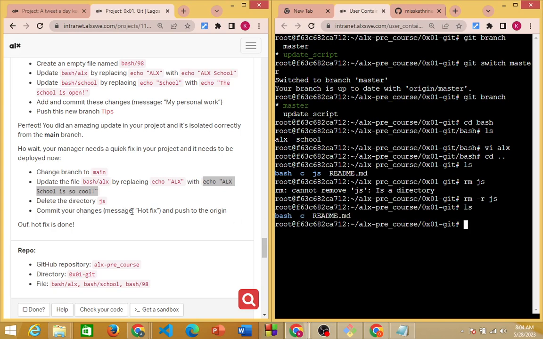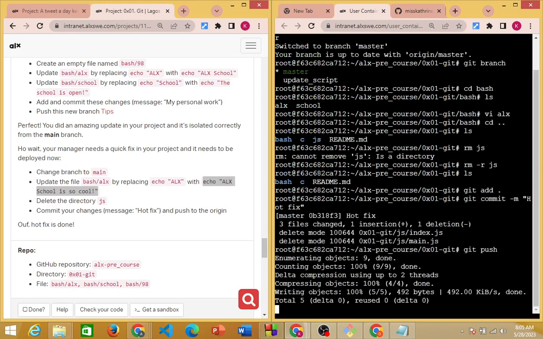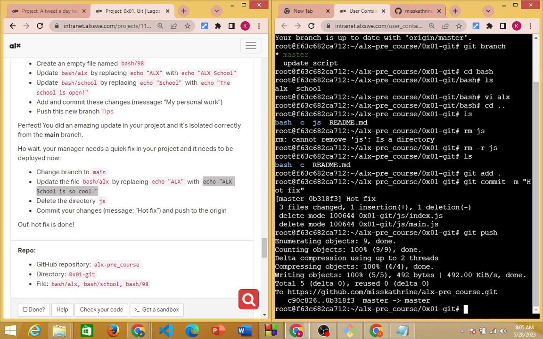Commit your changes with the message hotfix and push to the origin. We are in the master branch now. So I do git add . first, then git commit -m. What are we committing with? Hotfix. Then git push. All right, it's pushed successfully.